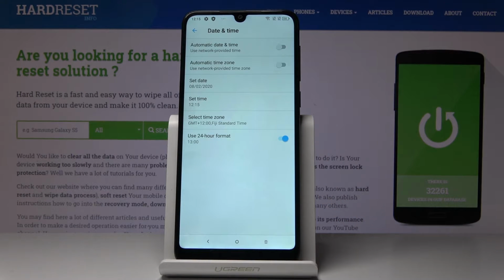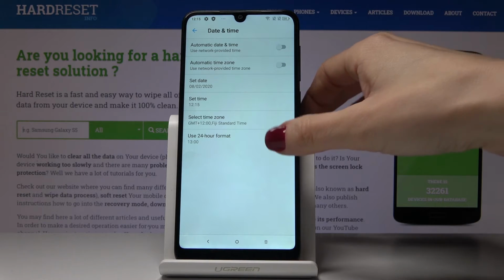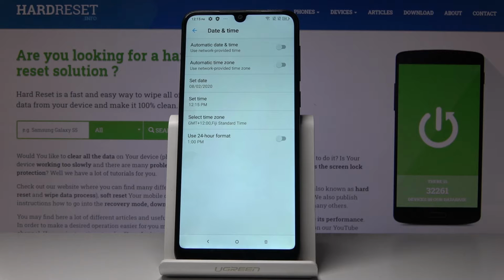And finally you can also change the format of your clock. So you can use either 24-hour format clock, or you can turn it off and have 12-hour format clock. And actually that would be all.